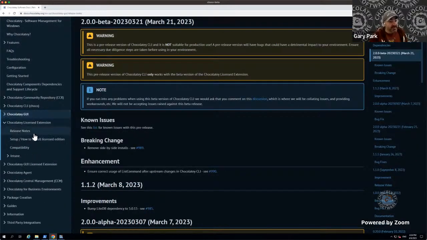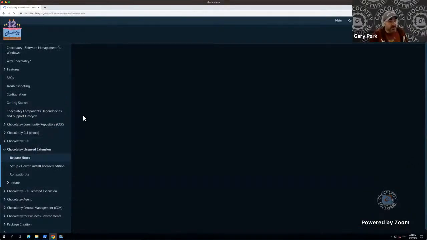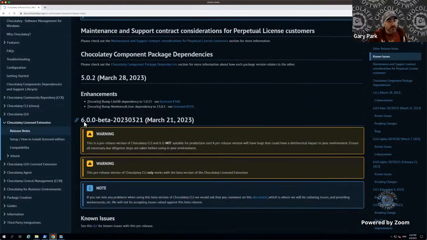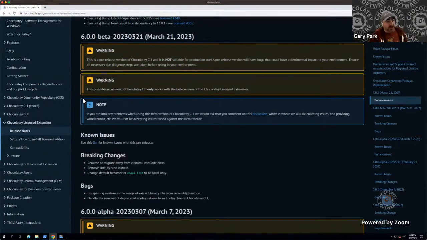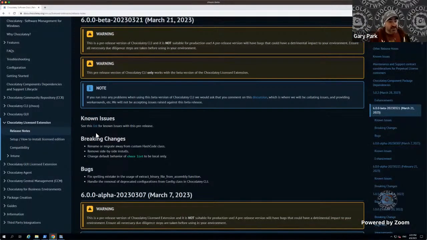For Chocolatey license extension, let's have a look at the release notes. We might come back to 5.02 and what we did there, because that was after the beta release. We then released an official version. But the breaking changes in the beta release of Chocolatey license extension: in the same way that we moved away from the uses of our custom hashcode class in CLI, we also had the same change to make in Chocolatey license extension. Again, we've removed the support for side-by-side installations. You can't do that via the license extension either anymore.